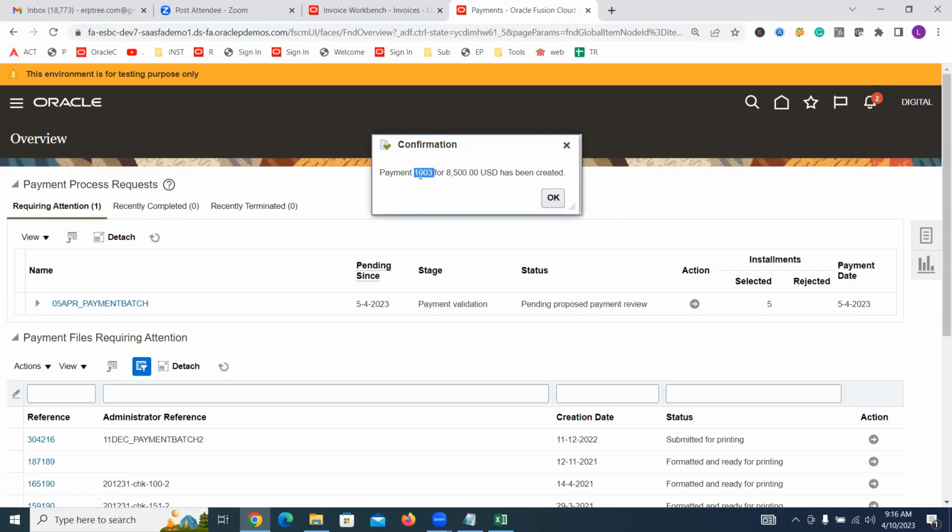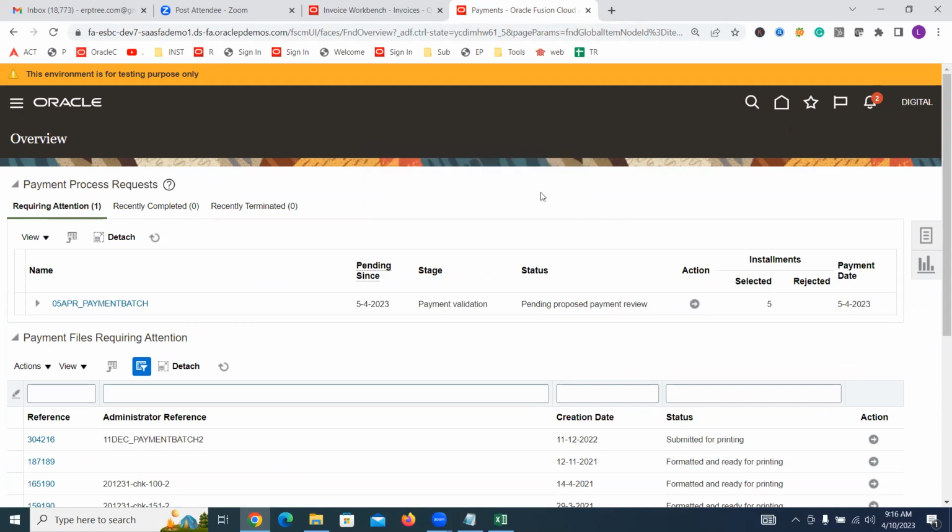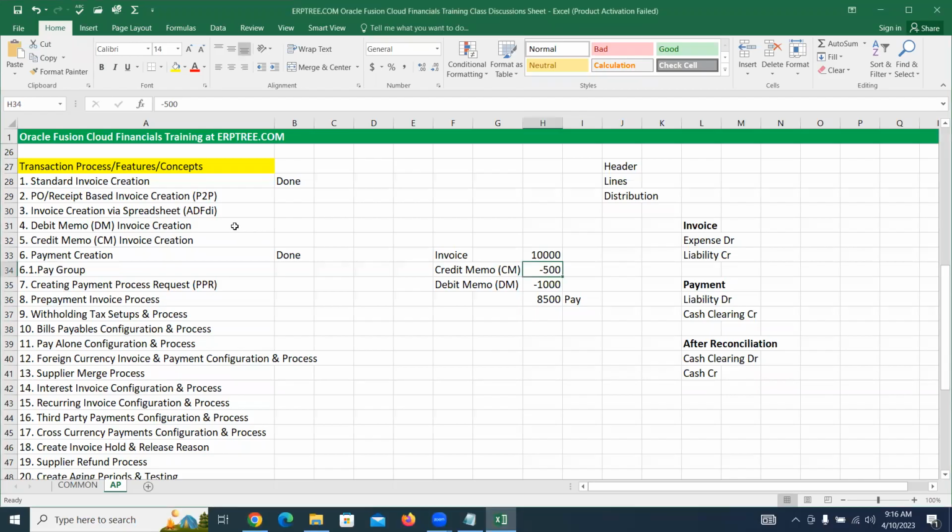So payment is done, this is the check number, total 8,500 paid. So this is how you can process the payment, including the debit and credit memos. We just saw how to create debit memo and credit memo, and how to make the payment. While making the payment, it's mandatory to select the debit and credit memo so that we can process the payment.